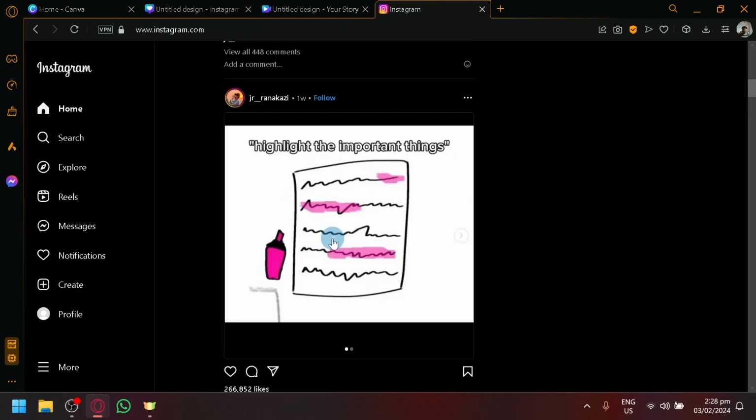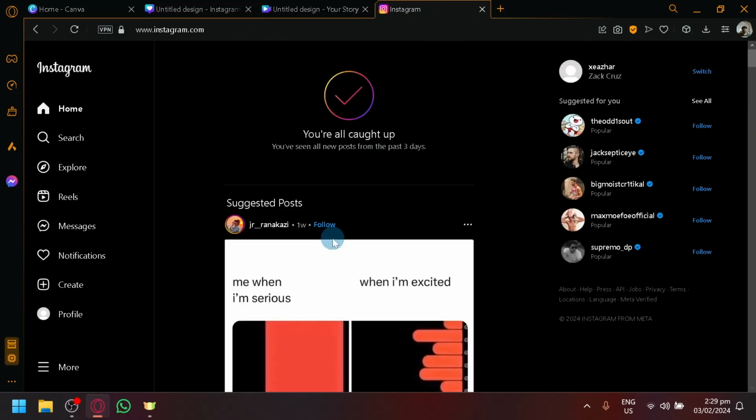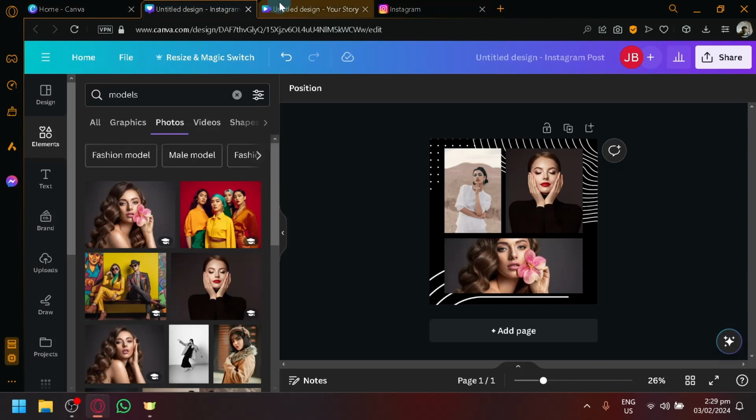So that's basically it, guys. It all depends on your creativity and how you approach this. There's a lot of things that you will be able to do.